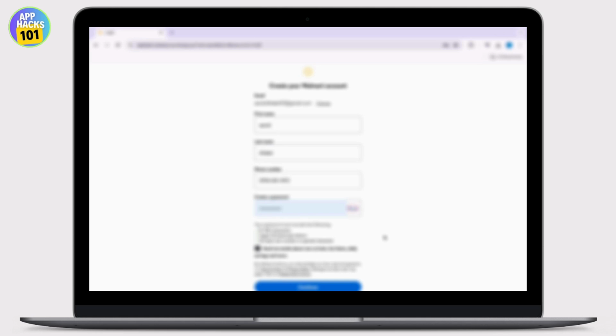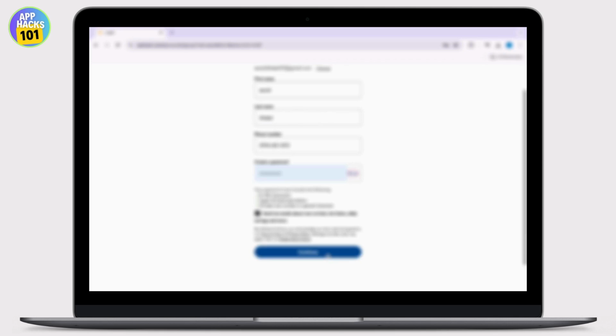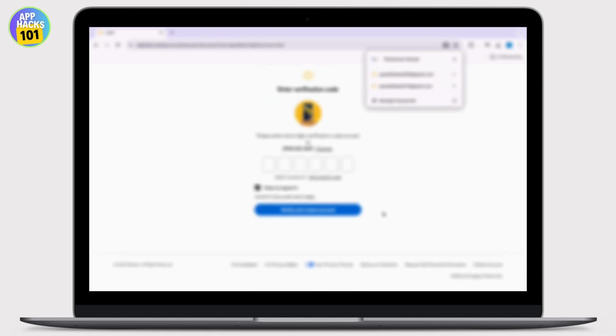So after you have entered your information, Walmart will ask you to verify your phone number, as in it will send you a verification code to your phone number. You'll have to check your SMS and follow the instructions in the SMS to verify your account. And once your account is verified, you will be navigated to your Walmart account.